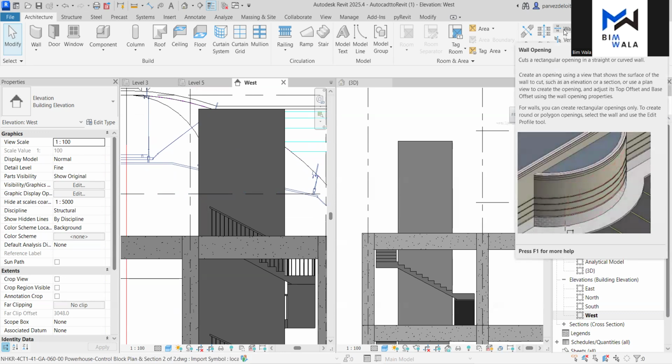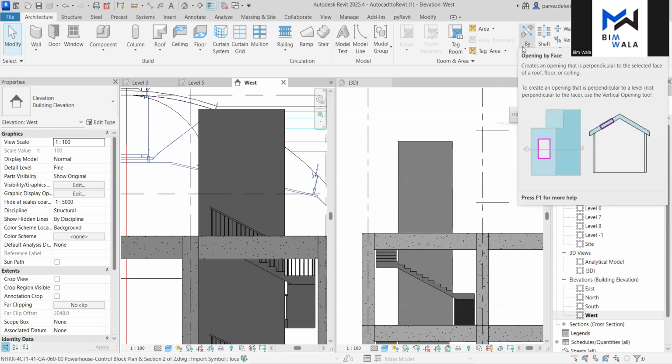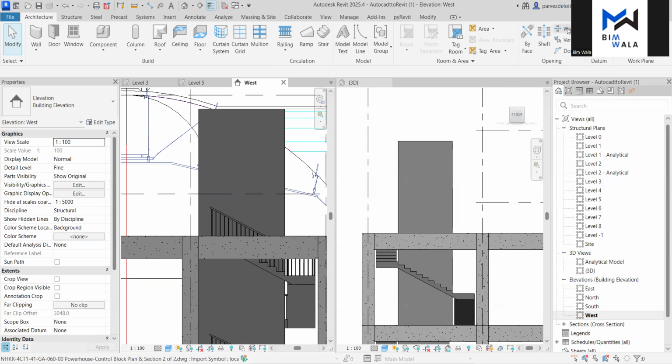It is showing the video as well. आप वीडियो से भी help ले सकते हैं. This is a very good feature in Revit. ठीक है, by face पे how to make an opening at a face of a wall or at the face of any slab or so. I think wall वाला हमारे लिए काम करेगा. Let us select this.